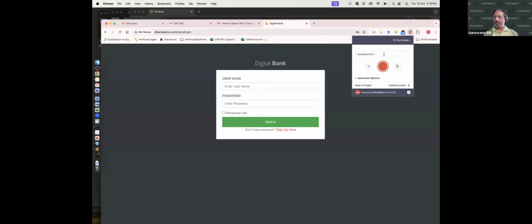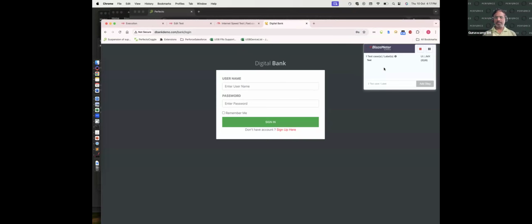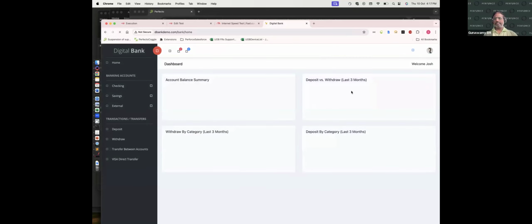Suppose this is my bank test site. I'll start the recording in this case and continue my flow. Suppose this is my username and password. I want to have the transactions, each transaction, of what I'm doing. This is my login, add a step, and click the sign in button here. You can see in the back end, it starts capturing all your requests.